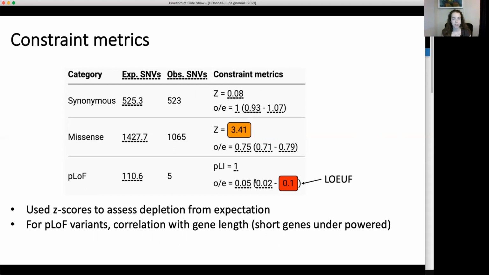For our predicted loss of function, we have a pLI of 1 and a LOEUF of 0.1. And these are two different metrics that we use to assess significantly depleted loss of function variation, or loss of function constrained genes. We have these two different metrics that are different than the z-score because the number of expected loss of function variants is lower. And when you're dealing with these lower numbers, you can see the power to detect depletion from expectation is significantly correlated with the gene length, whereas for missense variants, the numbers tend to be higher, and so there tends to be less sensitivity to the gene length.